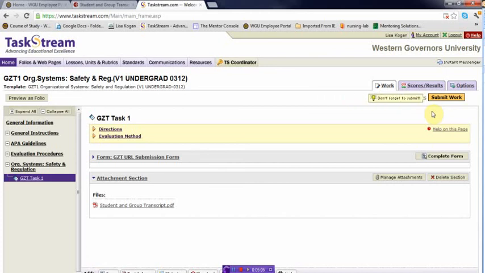If you have any questions or concerns, let me know. But once again, just the key points to this are saving the transcript as a PDF and you attach it. The other part is when you export the transcript, highlighting that URL address and copying and pasting it into this URL submission form. And then you are good to submit work.